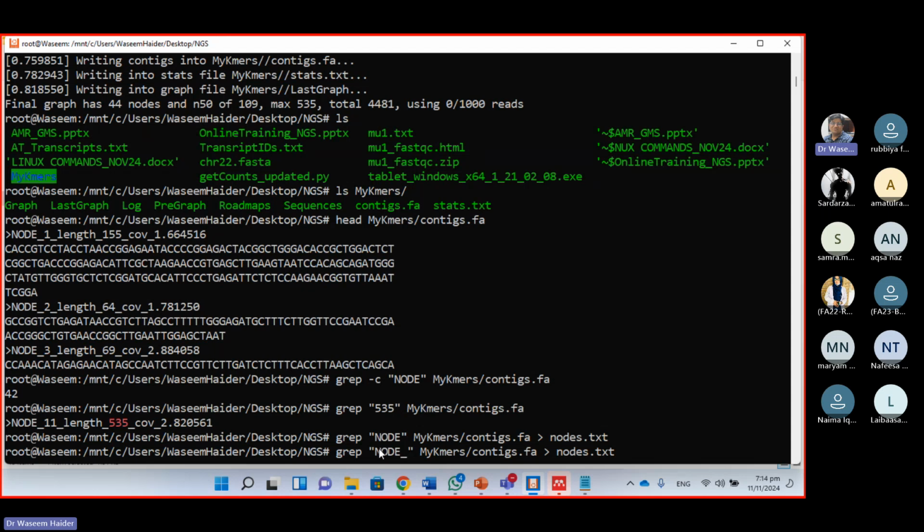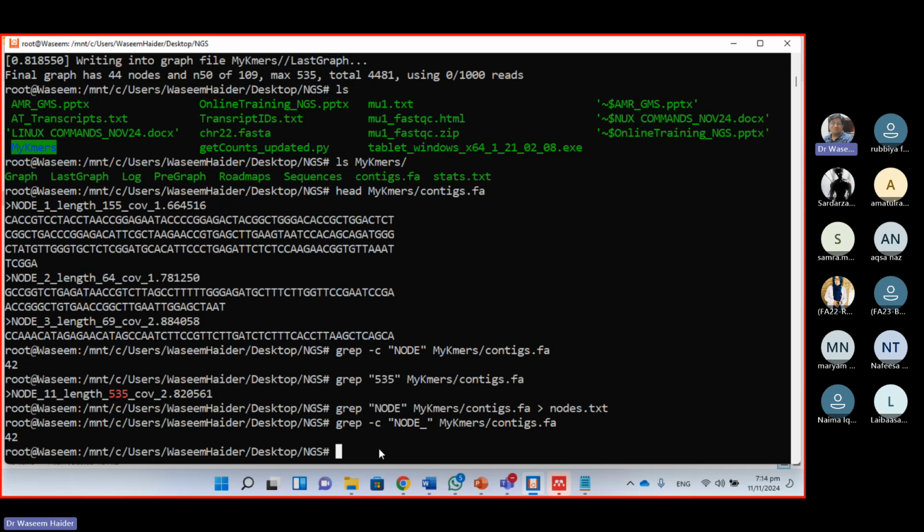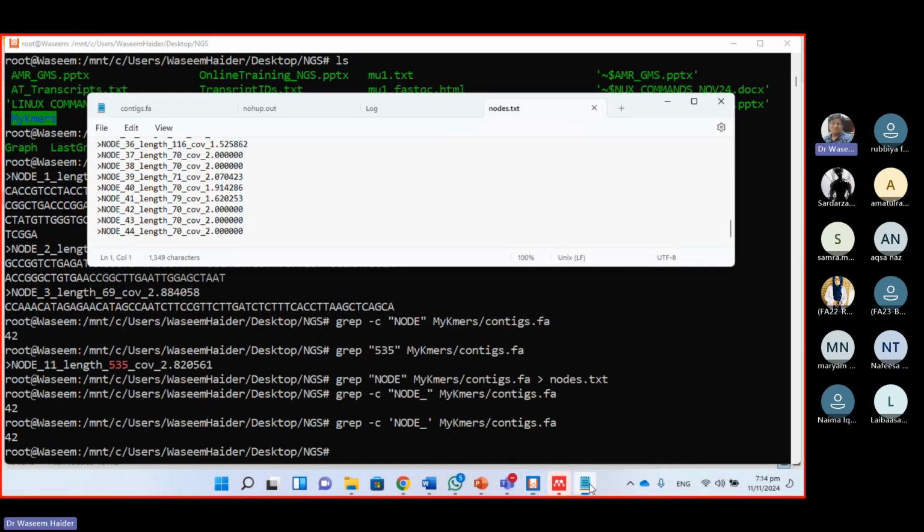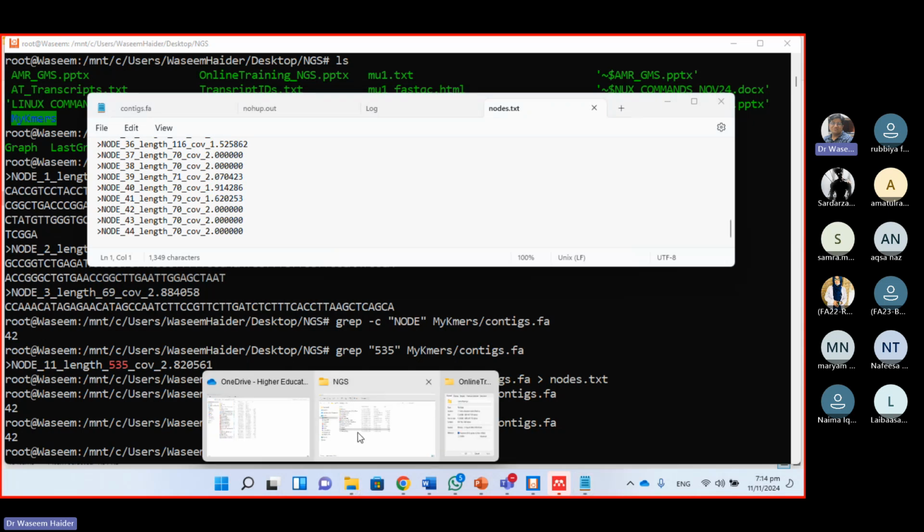So, sorry, count node underscore. Again, it's giving me 42. Single quote, difference, by the way. Again, it's giving me 42. I can double check this with Excel.